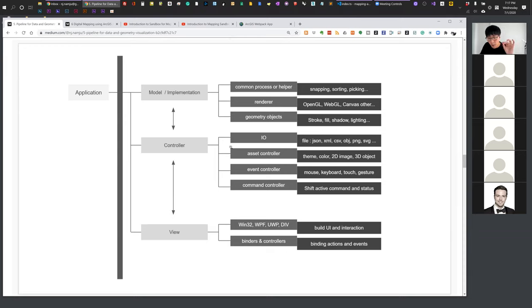So at the controller level, we have IO. Let's say you can import JSON, CSV, or PNG, which is an image, or some 3D geometry like OBJ or 3DS. This is a binary format. And we also have assets, like some image, or some color or theme to define the entire look of your application. And we also have commands, like a point. For example, we visualize some point here, and then there should be some menu, and you can click and drag the point that you visualize on the map. Based on the command, you can filter the data and show different results.